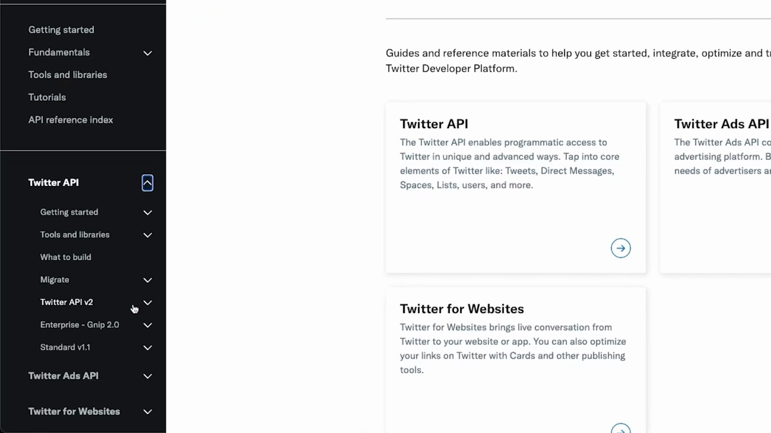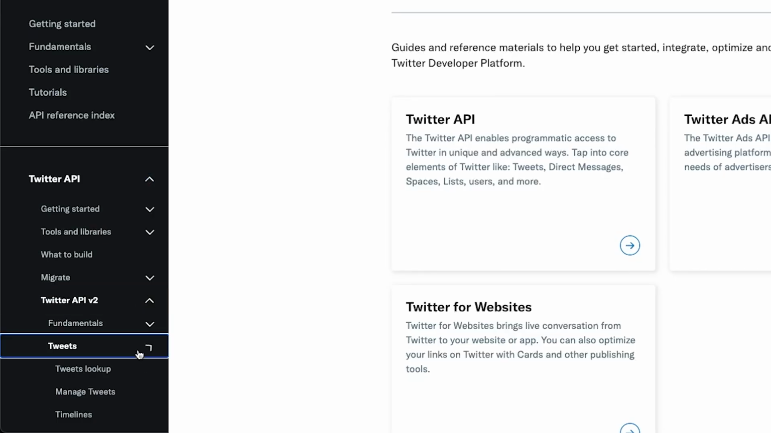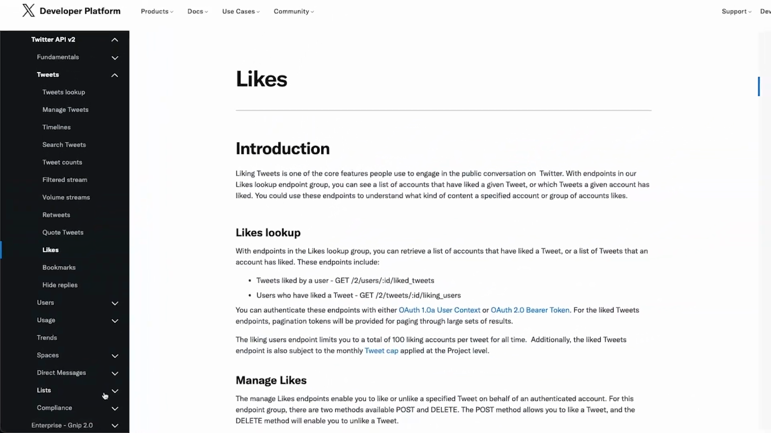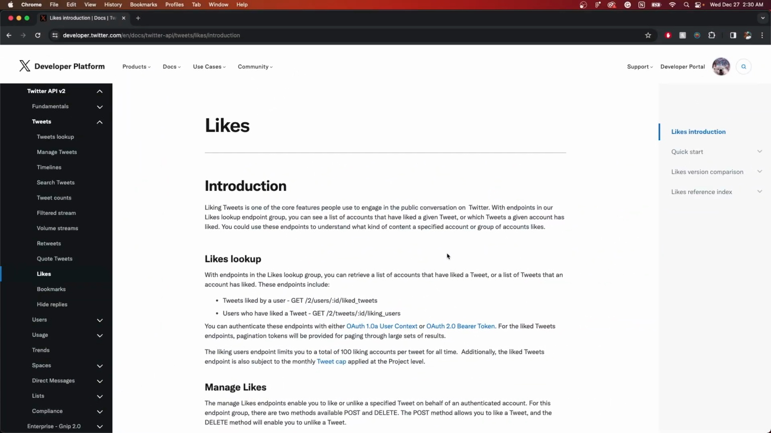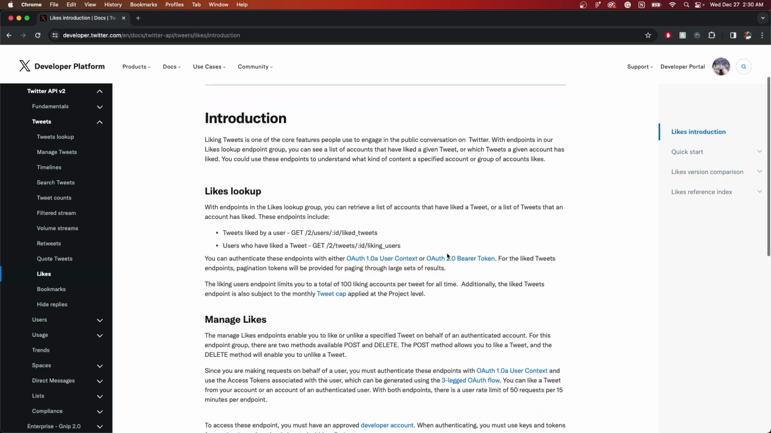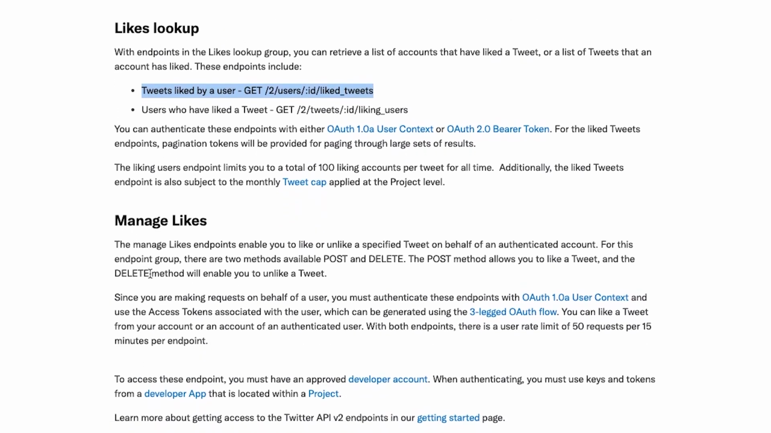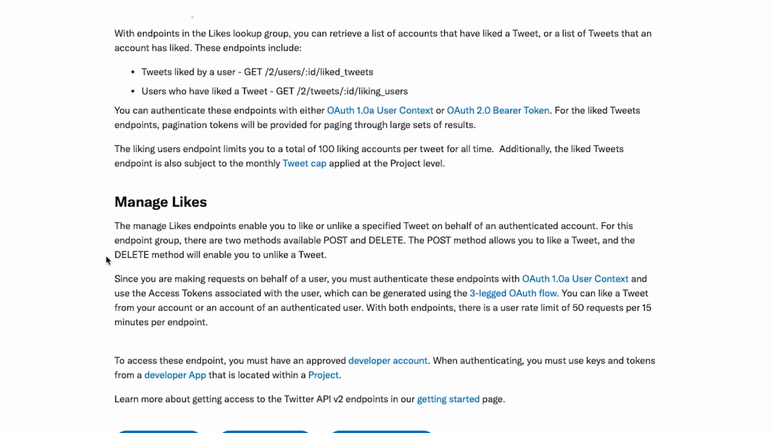Let's take a look at the docs. Twitter API v2, tweets, likes, perfect. Liking tweets is one of the core endpoints. Tweets liked by a user, get liked tweets. That is exactly what we need. And I'm guessing there's also a delete. A delete method will enable you to unlike a tweet. That is perfect. That is exactly what we need.